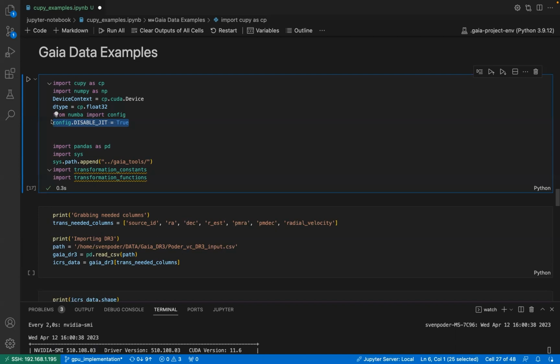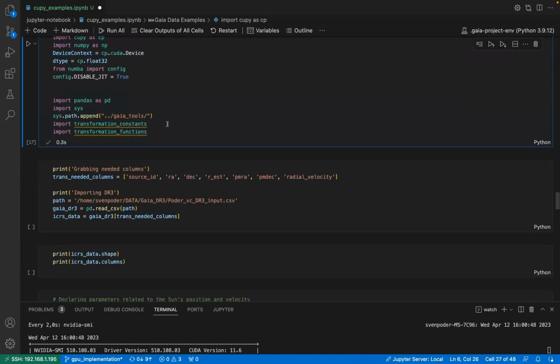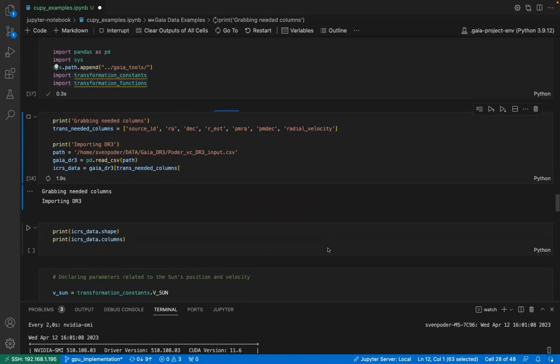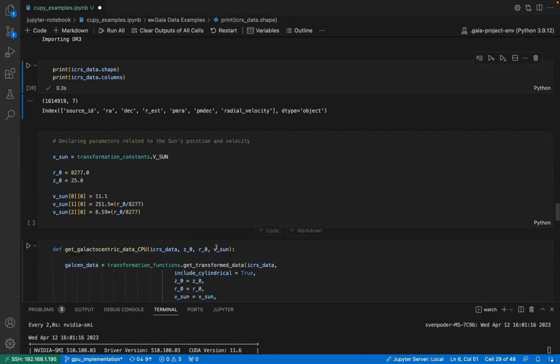So here I just set the device context, the device I have in my PC. I don't actually need to do this for this example. I also import pandas, and then there are these two modules which contain the different transformation constants to use in the coordinate transformation and the functions. So I have this data from our project, which is about 1.6 million lines. As I said, it's not very huge.